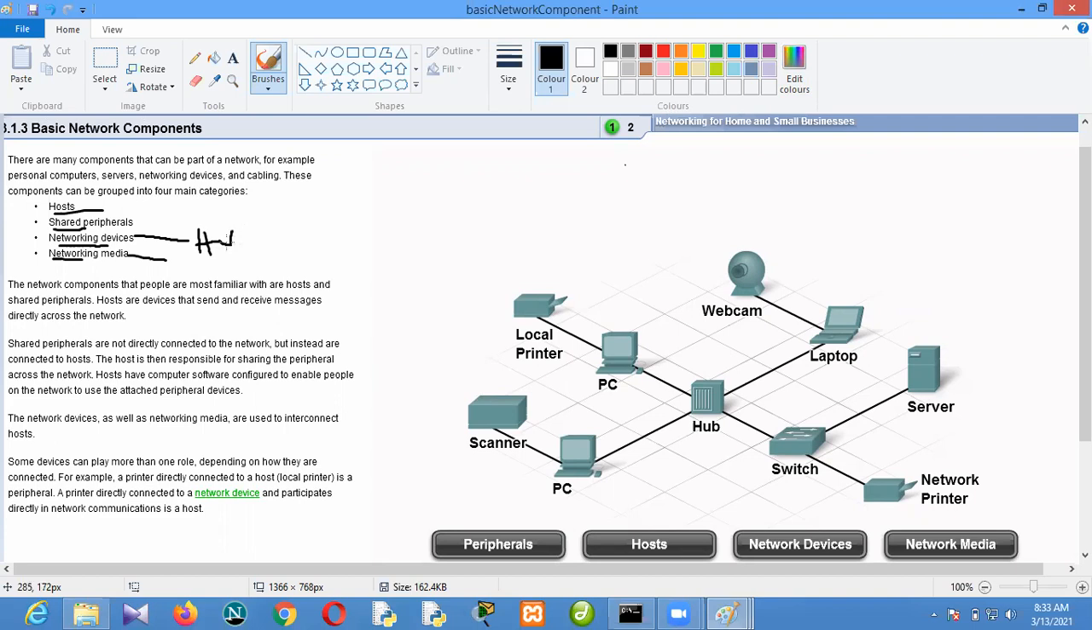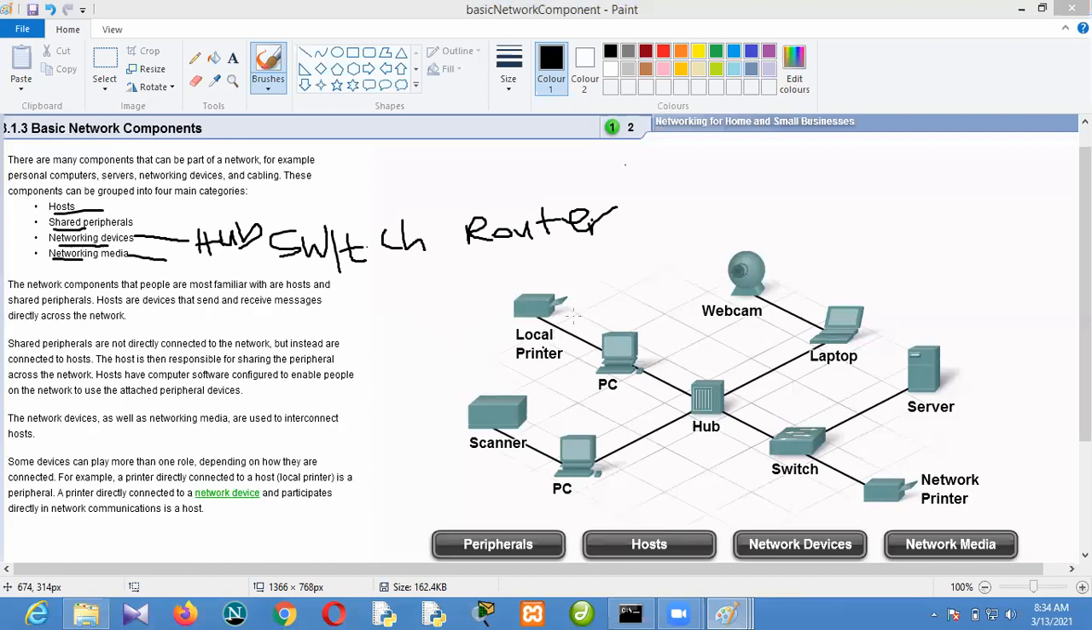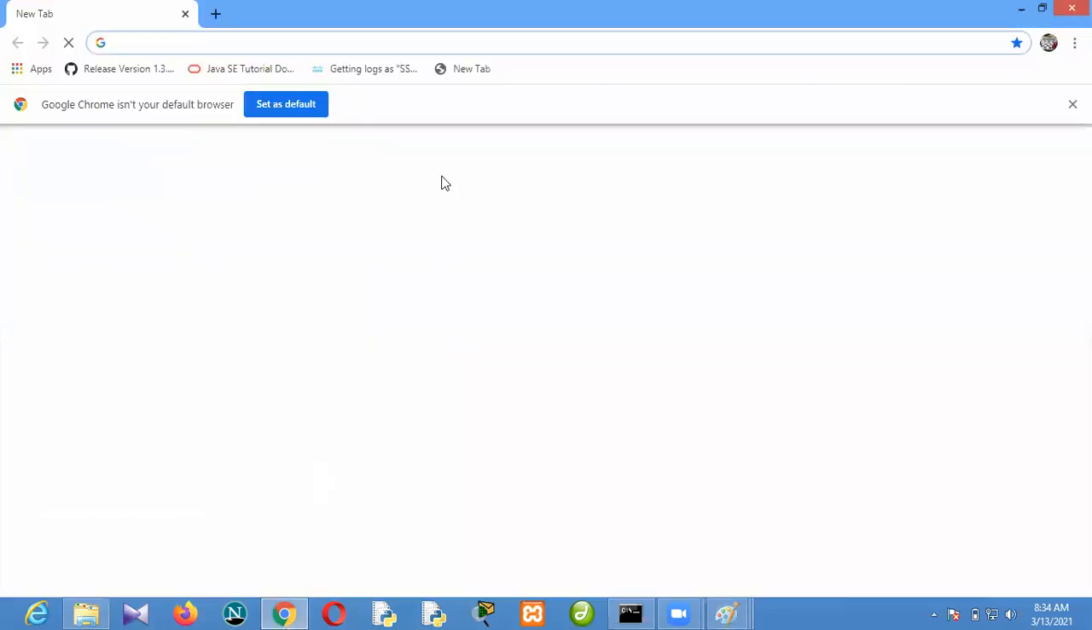hub. When I mean hub, hub, switches, and routers. So I'll be dealing with these three things today. Now, on a very short note, I want to show you how switches look.